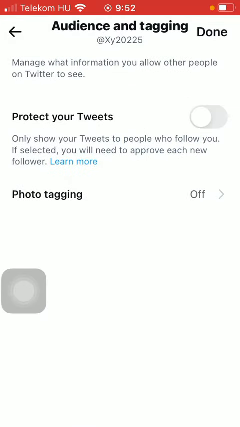As you can see, there are two options, such as the protect your tweets function, meaning that it will only show your tweets to people who follow you. If selected, you will need to approve each new follower. So tap on this button to turn it on.